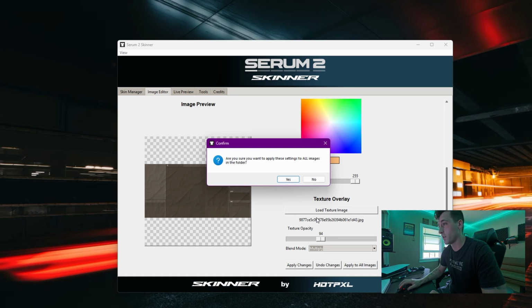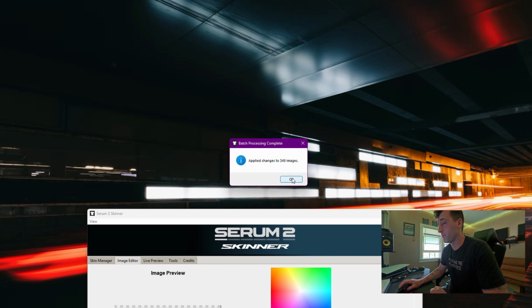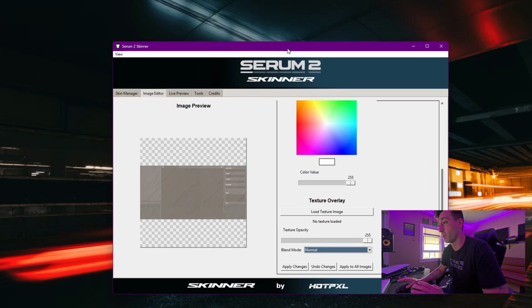I'll click this, and it's going to prompt me, am I sure I want to apply these settings to all the images? I'm going to hit yes. Now this is going to take roughly 20 to 30 seconds. If you think the program is freezing up on you, don't worry, it's not freezing, it's just taking a second to think. It's got 349 images to alter with all these effects I just made. Okay, so applied to all 349 images. So the skin is now complete.